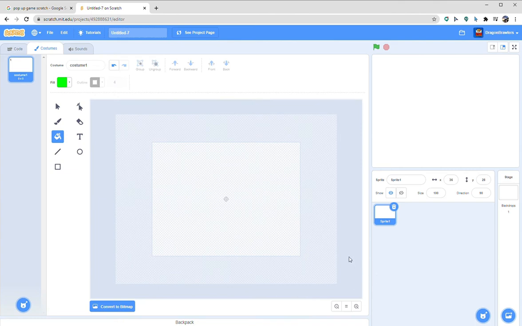Hello, today I'm going to make a Scratch game, a simple game. So first we need to add the sprite. First we have the Scratch cat here, and just don't click this, go here and click add the paint. Now we have our new sprite.